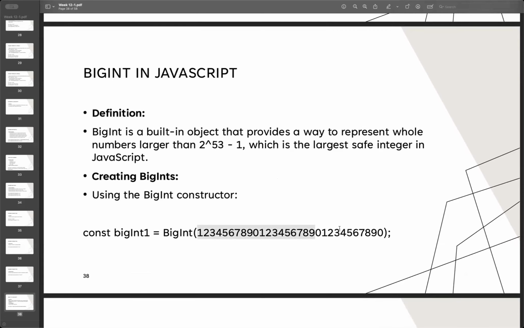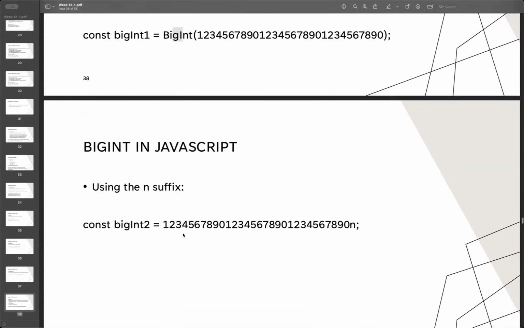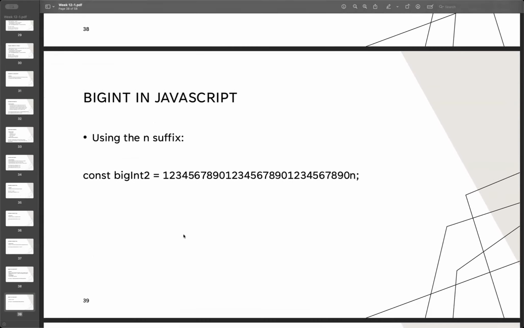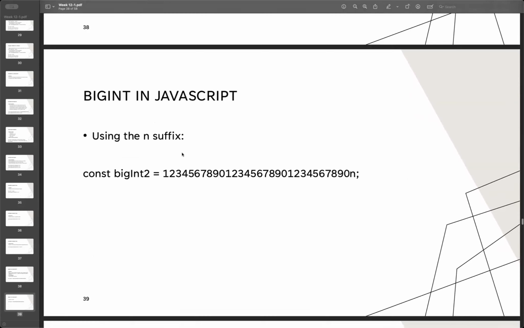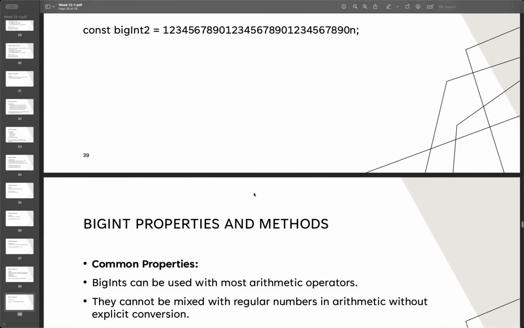If you see some numbers being truncated, where we are losing some value, that means the integer is not able to cover it because it's bigger than 2 to the power 53 minus 1. So there's a reason. Then you need to use BigInt. And also you can use the n suffix to show a BigInt. So we can also read it as a BigInt.